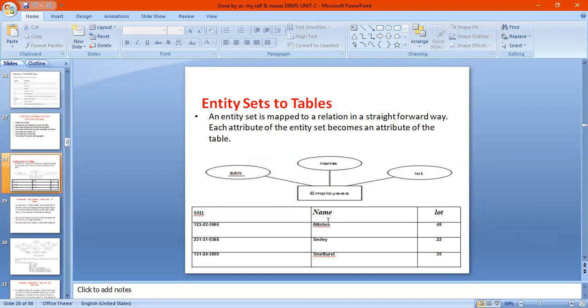So the entity set is there. Entity set means the whole thing is called an entity set, and it is mapped to the relation. This is called the relation, the combination of rows and columns with the headers, the tuples and the attributes. So each attribute becomes an attribute of the table. Each attribute, like SSN, becomes a header. Next comes the name, which is also an attribute and becomes a header.